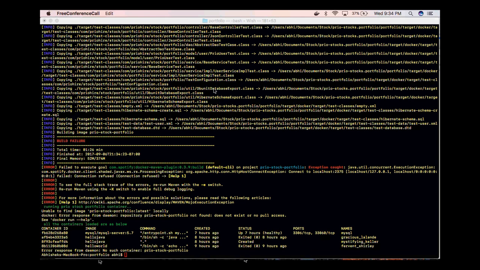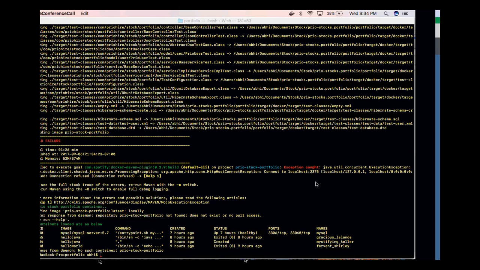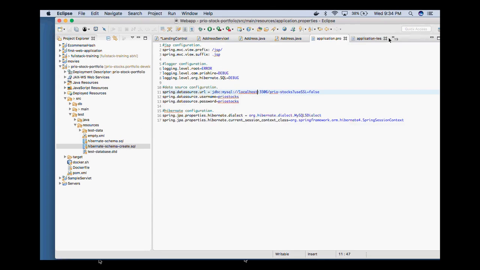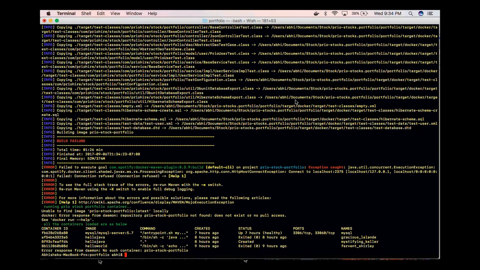Java.util.concurrent execution exception. Connection refused with localhost 2375. It's saying connection is refused for localhost. Because you're able to connect, right? So it should work. Error response from daemon repositories.